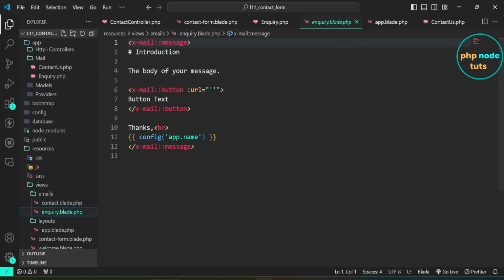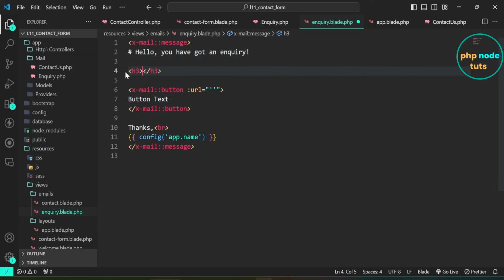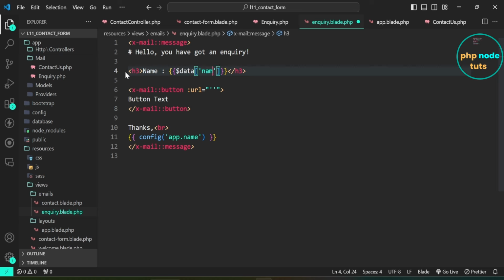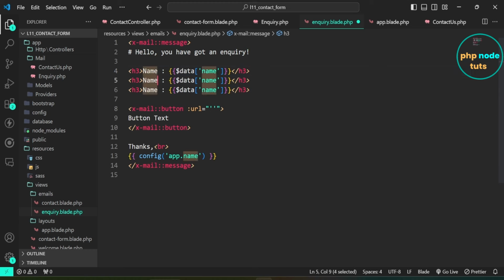Open the inquiry.blade.php Markdown template. Replace this text with "Hello, you have got an inquiry." Remove this text. Add an h3 tag with the text Name inside it, which will display the label for the corresponding value. Now, within double curly braces, type $data followed by square brackets containing 'name' in single quotes. This will display the value of the name key from the $data array. Add h3 tags for email and message to display the $data email and message content.